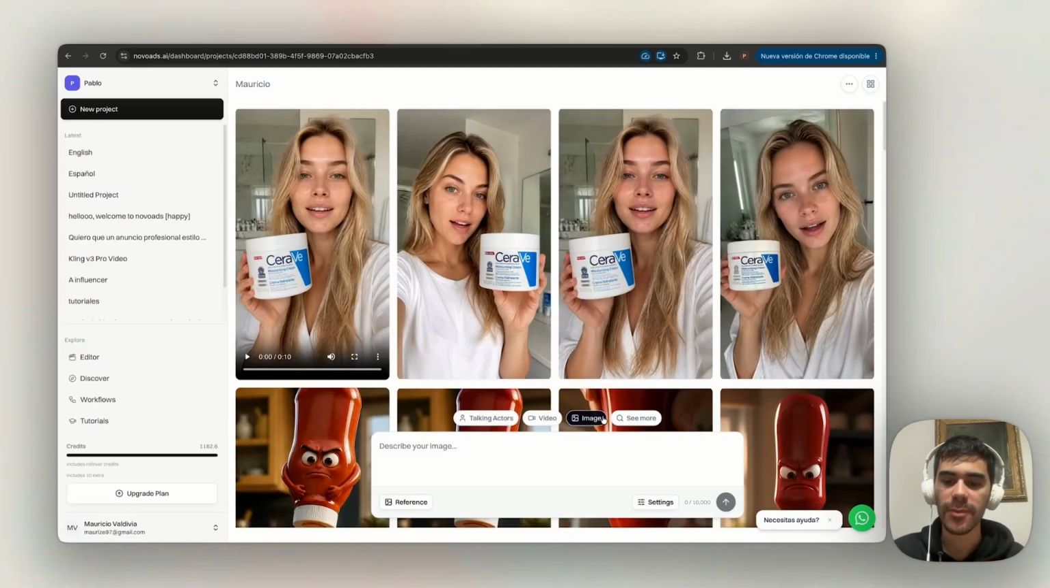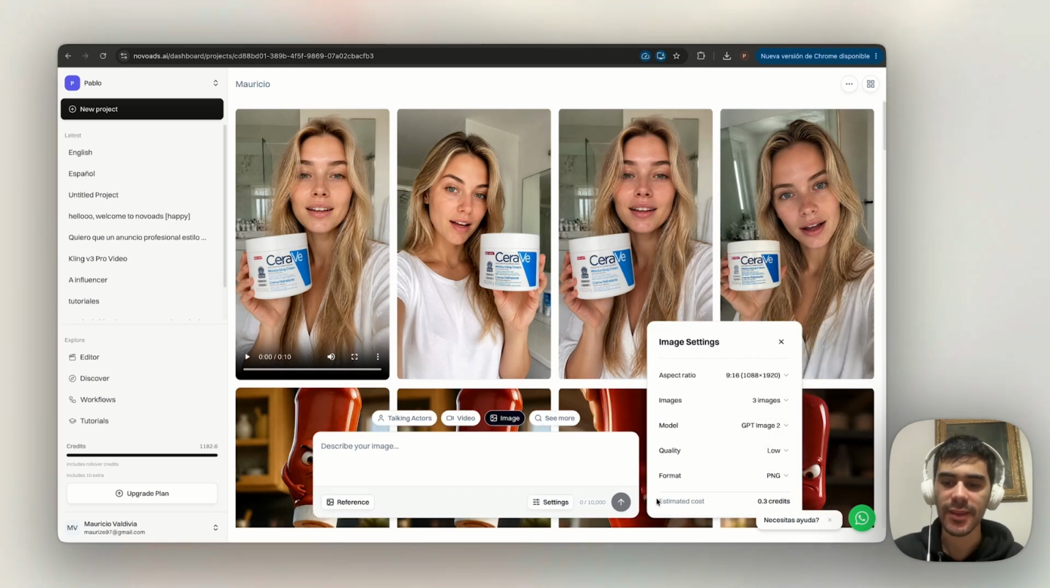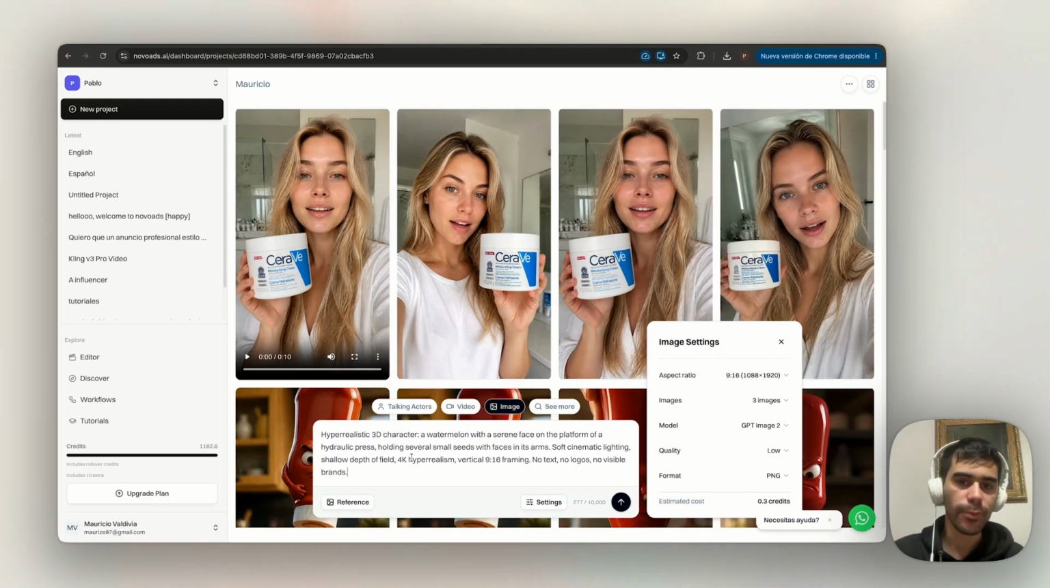Here we need to go to the image section and click in settings. Now in settings, we're going to use the following image settings that you can just copy. Now here where it says describe your image, we're going to use the following prompt. This prompt is going to be in the comment section. And actually you can modify it as you want, because as you can see, it's a very simple prompt.